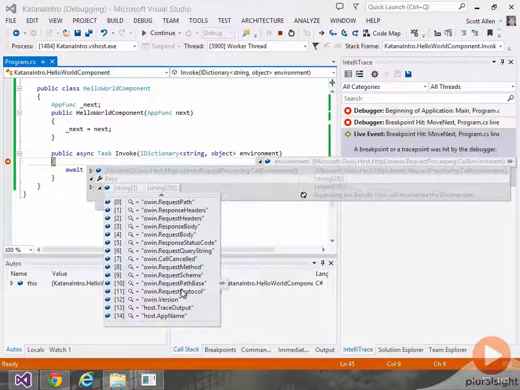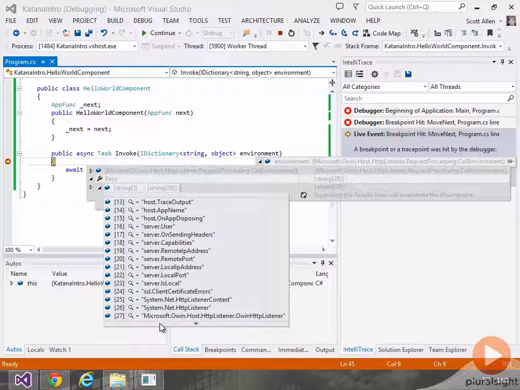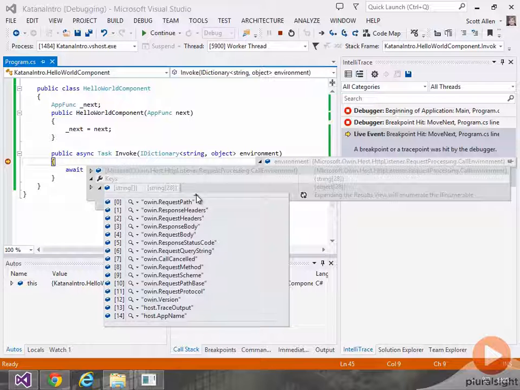Other key value pairs might be put here by other special components that have been added to this application, like things related to HTTP listener. That's only something that you could depend on when you're hosting using the HTTP listener package. Now at this low level, if I just want to write something into the output and not even call the next component in the pipeline, I just want to end everything and send something back to the client, what I'll need to do is pull out owin.ResponseBody, because that will let me write into the body of the response.